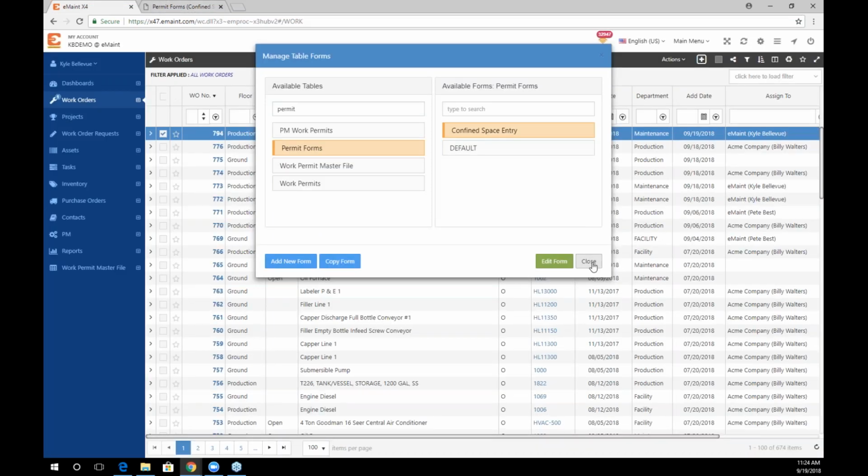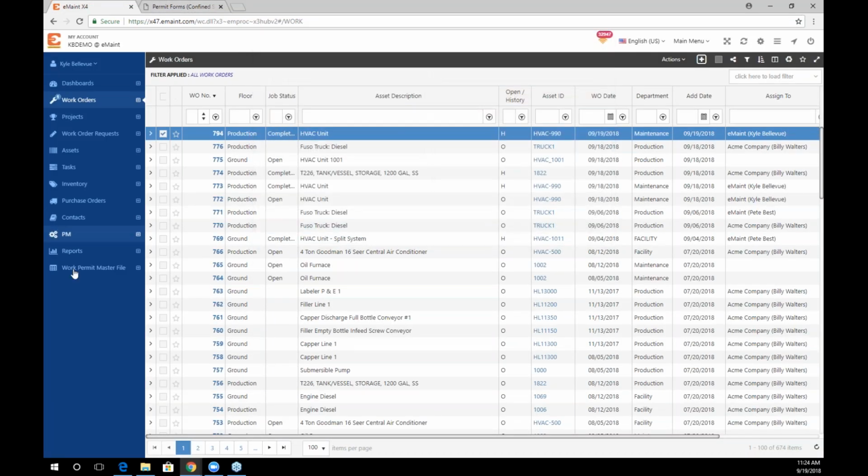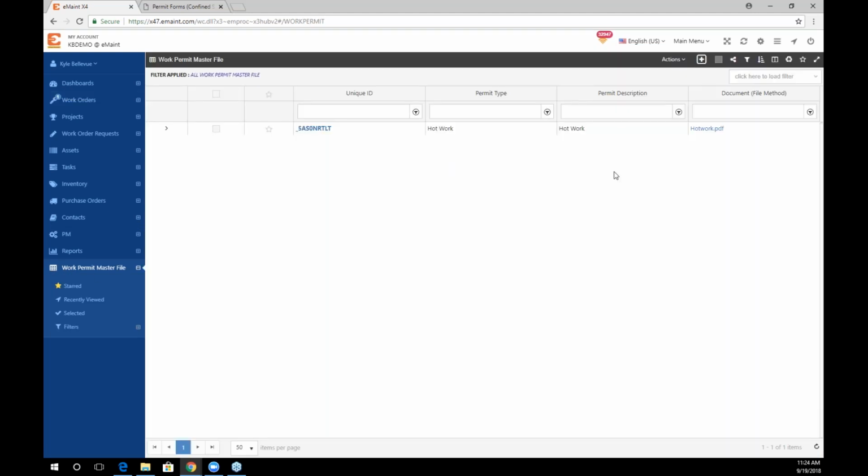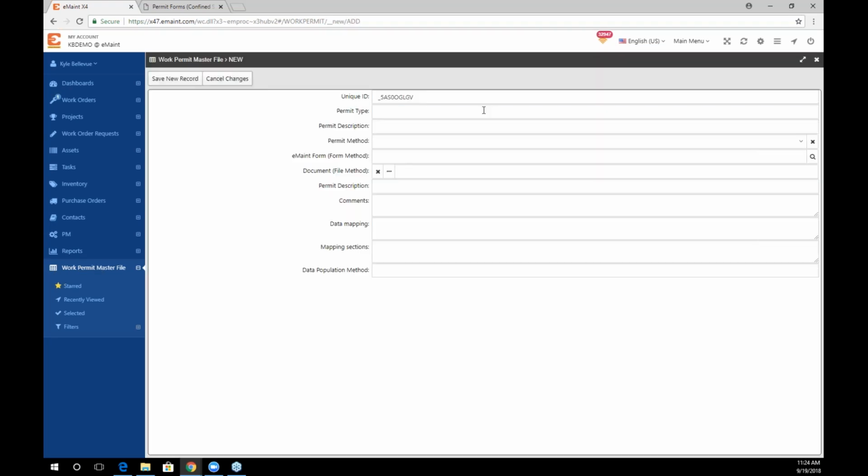So now that I've shown you how to create one of these forms, I'm going to show you how to go in and create a permit related to this form. So I'm going to go back to my work permit master file table, and I'm going to click on the plus icon again. And I'm going to fill in the information just as I did before. So I'm going to put in confined space for my permit type and my permit description. And then for this one, the permit method is going to be form.